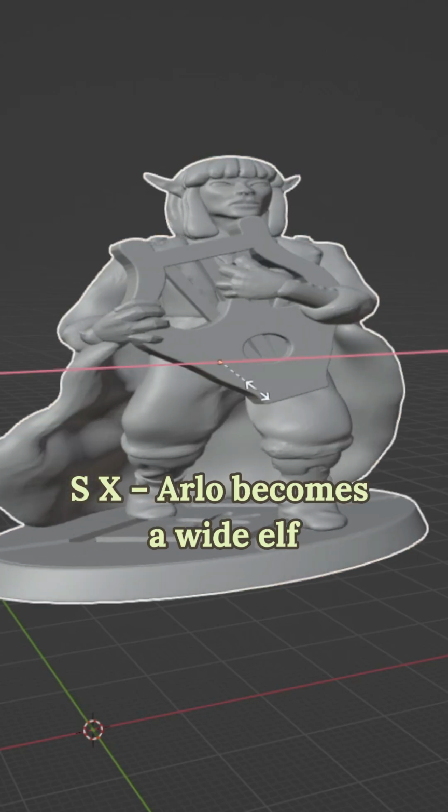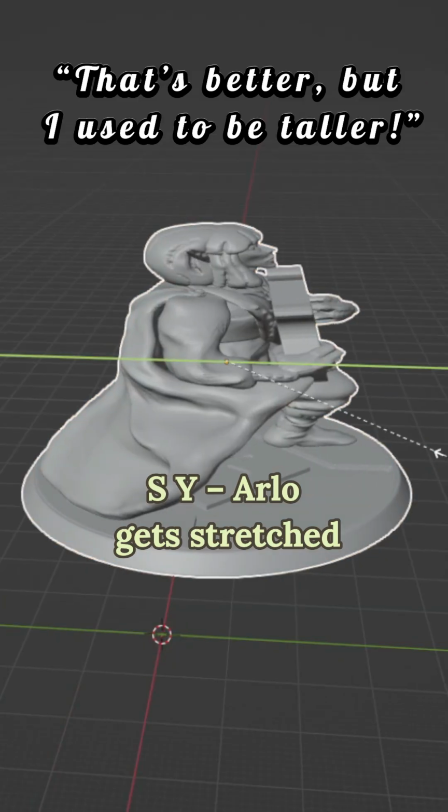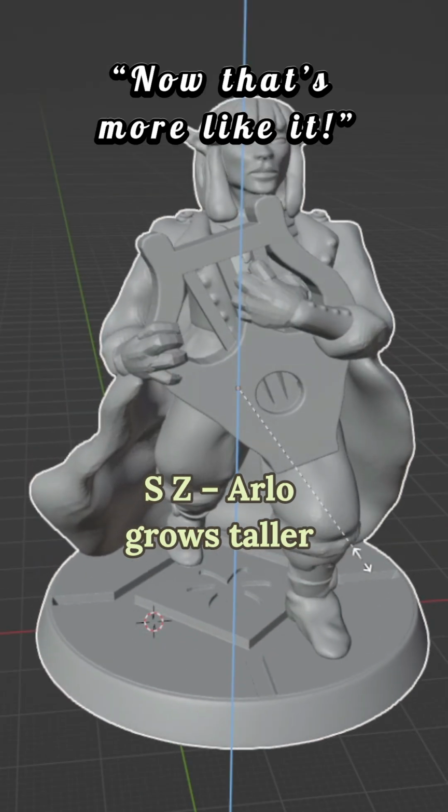As X, Arlo becomes a white elf. As Y, Arlo gets stretched. As Z, Arlo grows taller.